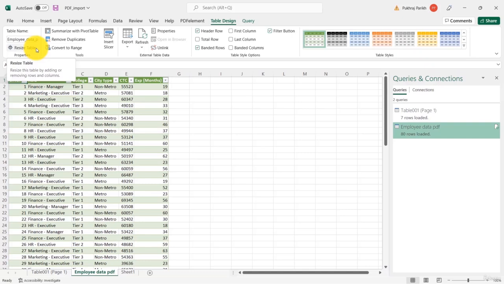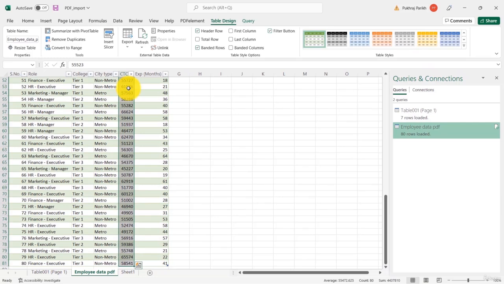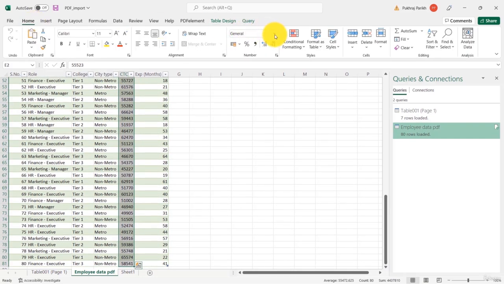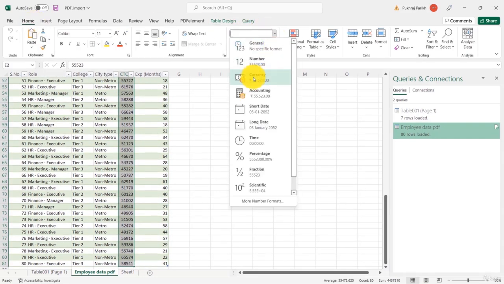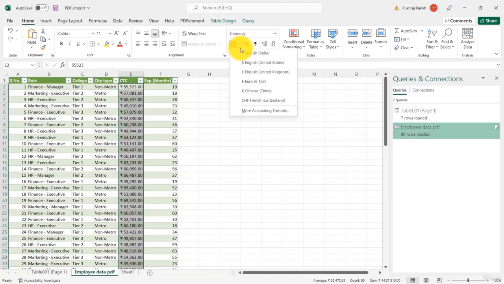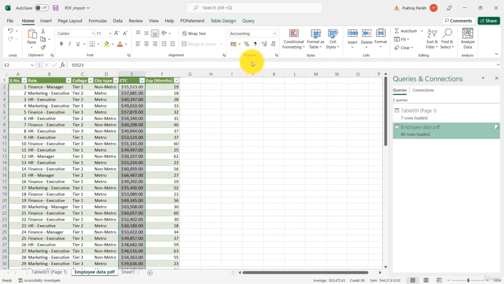And you will see that the entire data, that is the 2 tables, are joined and are shown together. We are seeing the data of all the 80 employees. We have the correct header names and the data is also formatted correctly. You can change formatting from here also. So if you want to change the format of CTC, you can select these cells, go to home and maybe put a dollar symbol here. So that can also be done.